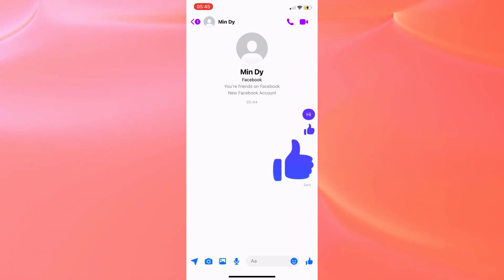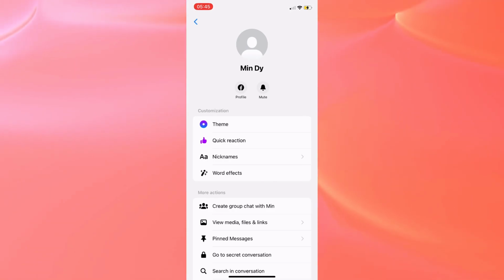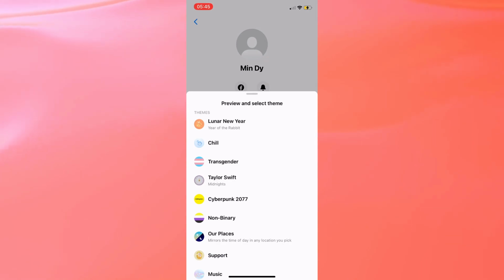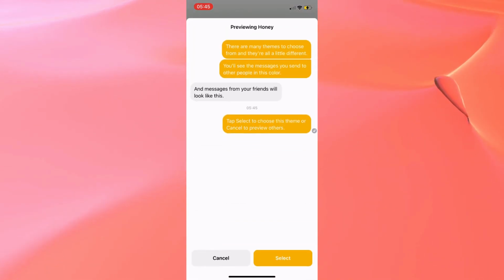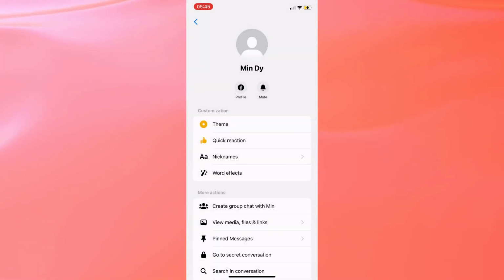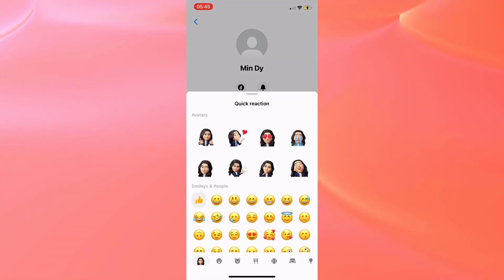To do that, all you need to do is tap on the name at the top of the page. And from here, you can either start off by tapping on theme or just change the quick reaction right away. I'll try to first change the theme of the chat. And you have a lot of options here. You can even scroll down. So I'll try to pick this one. And as you can see, this automatically changed the quick reaction to a yellow thumbs up icon.